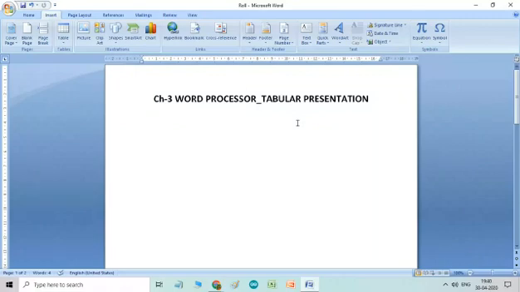What is a table? A table consists of rows and columns. The vertical division of a table is called a column and the horizontal division is called a row. The intersection of a row and column is called a cell. Every cell of the table usually contains data. So let us see how to create a table.